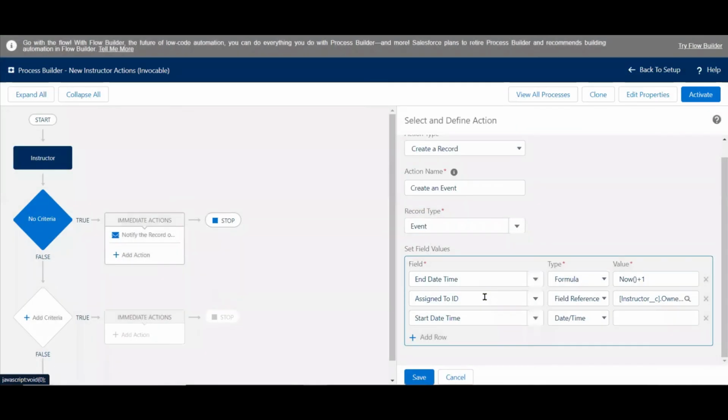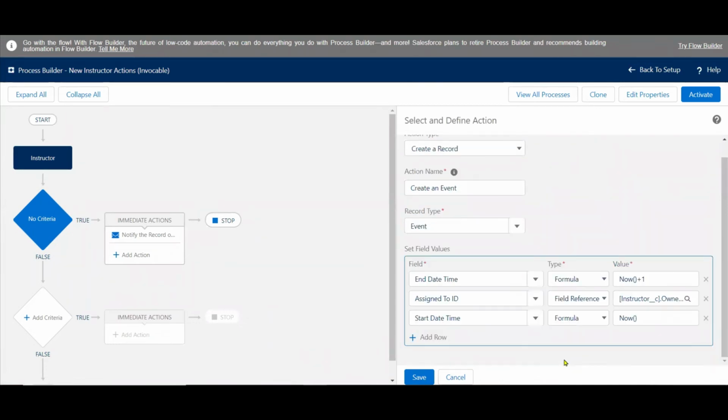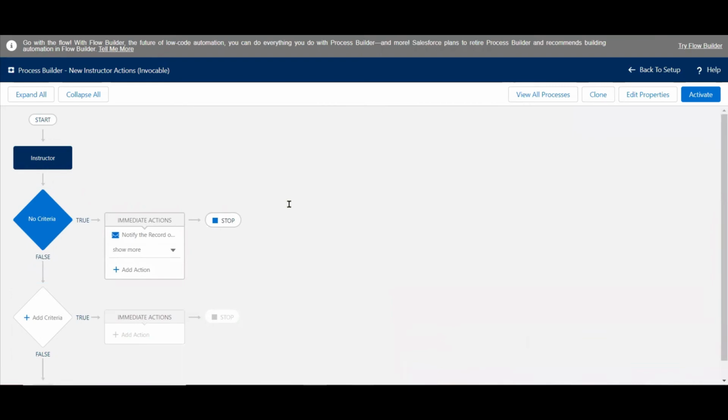Done. Next one is start date. So when you're starting, formula, today we are starting. Today is nothing but what? How can I get today? Now. Use this formula. Done. Fine, so we created the event. The start date is today and the end date is tomorrow, assigned to the instructor record owner. Save it. The second one is also completed.